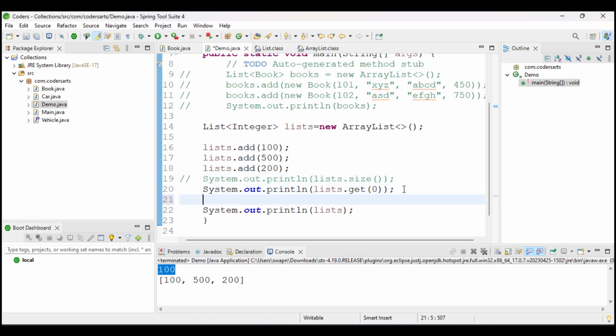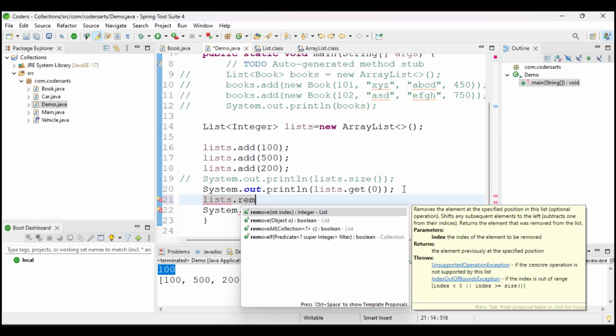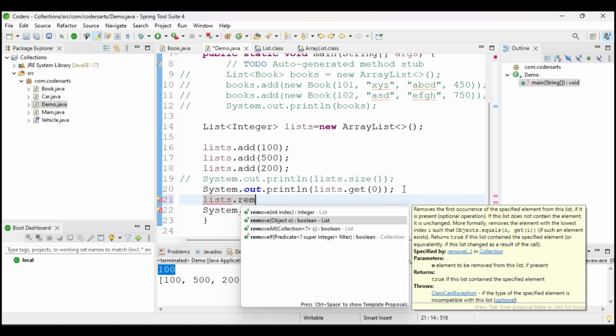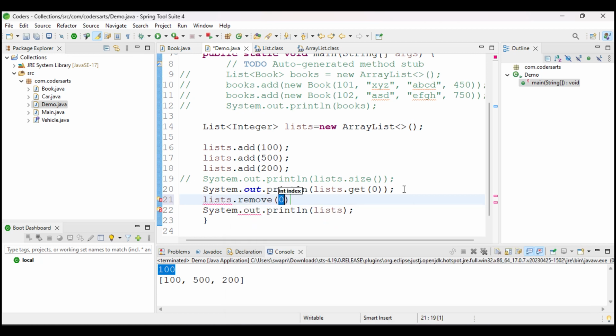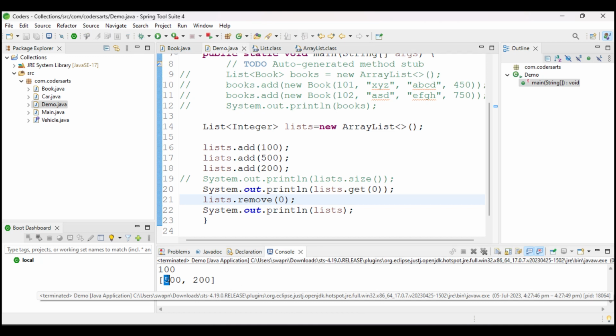And if I want to remove any element that is present in the list, we can do that. There are two methods. First one is index, second one is object. That means we can remove by using index value, or we can remove by using the element present in the object. So first I will remove by using index. I am going to remove the first element, that is 100. So if you see, I have removed the first element, that is 100.